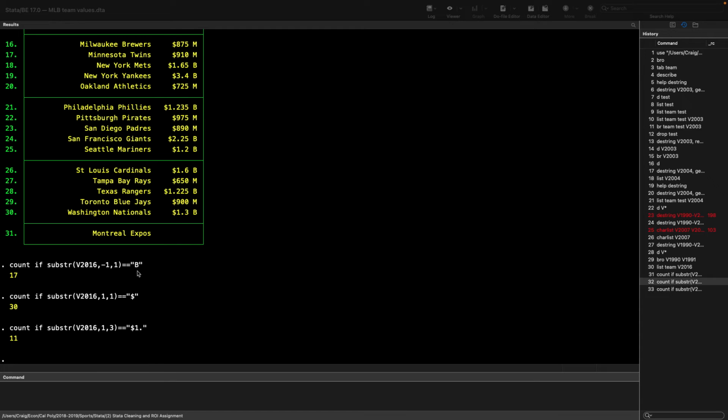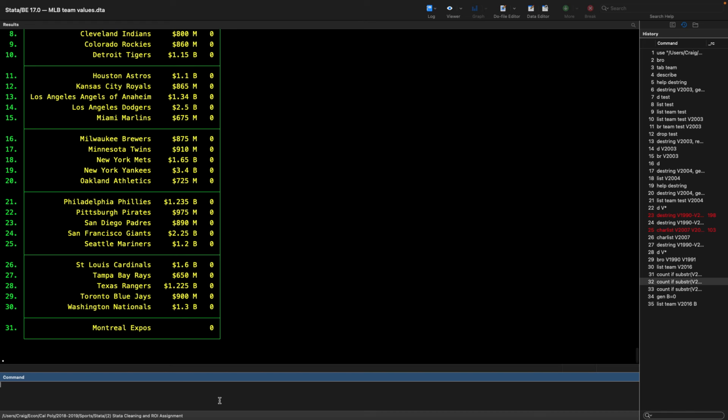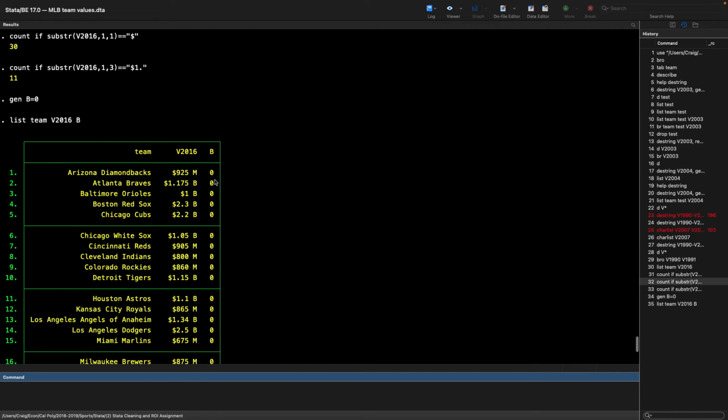Well, using this substring command I just showed you, we can generate a new variable, say equal to 1 if that row has a B, and equal to 0 otherwise. So let me show you how to do this in a couple steps, and then I'll show you a shortcut. First, we can generate a variable, let's just call it B, equals 0. And if I do that, let's go ahead and list team, value in 2016, and B. So I simply made a variable that's equal to 0 no matter what. I didn't give it a logical statement, so it just always equals 0.